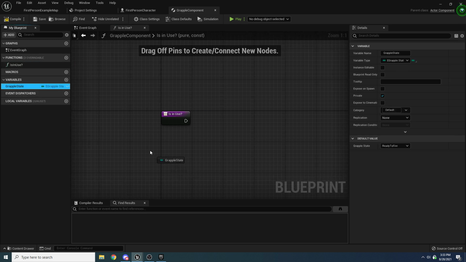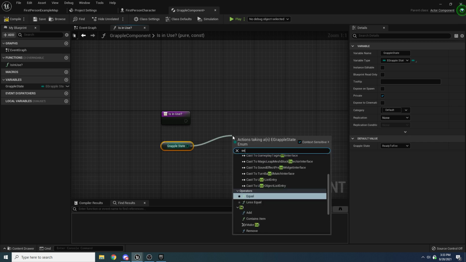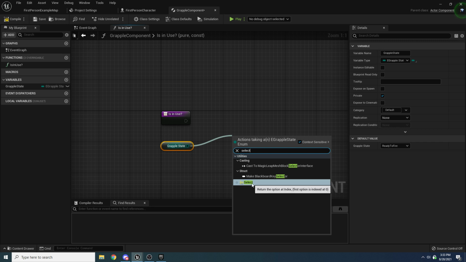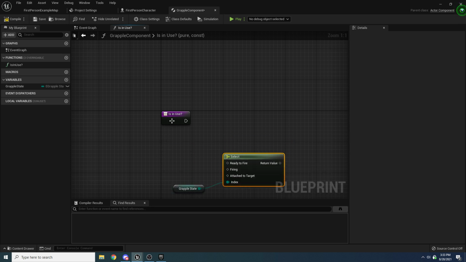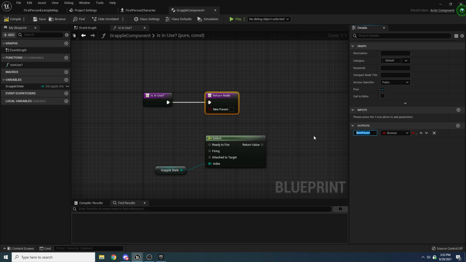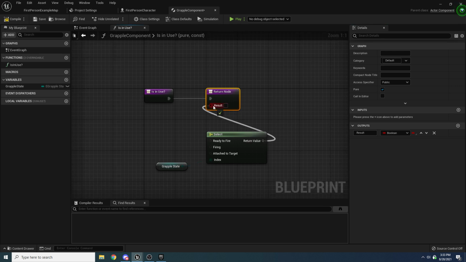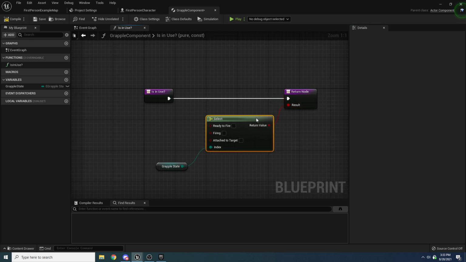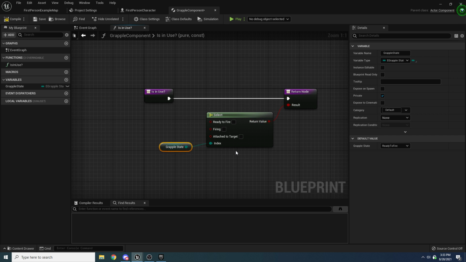So we're going to say is in use, and then we'll drag this grapple state in and say get, and then we'll drag off this and use the select node. Make sure you get this yellow one here. And we want this function to return a Boolean, so we'll add an output parameter for a Boolean, and we'll call this just result, I guess. And then we can take this wildcard pin and drag it into the result, and that will update the select to all be using Booleans. And so what we're saying here is if the grappling state is in the ready to fire mode, then it is not in use, so we're going to leave this as false.